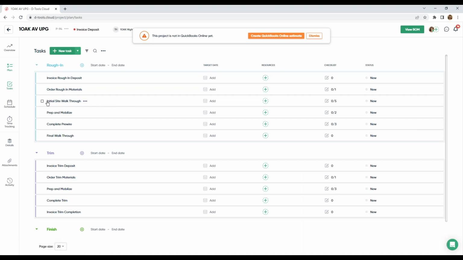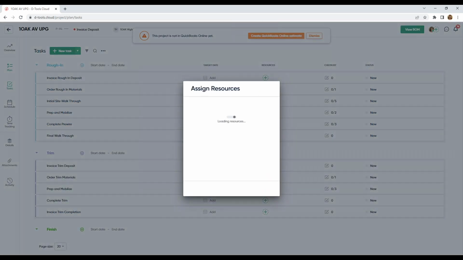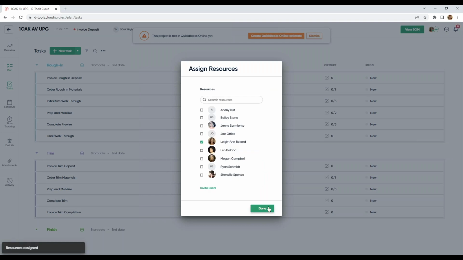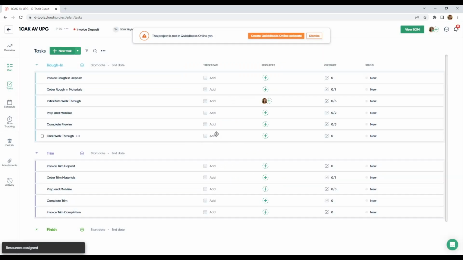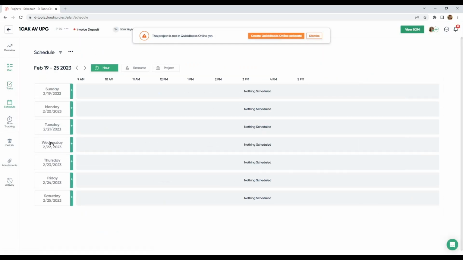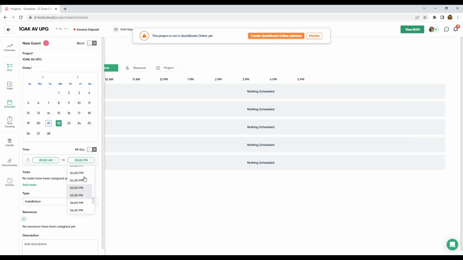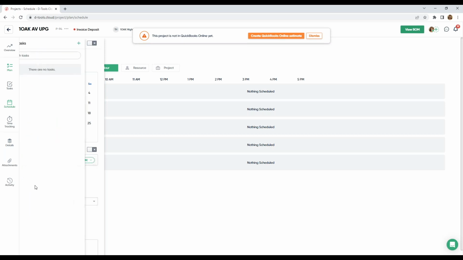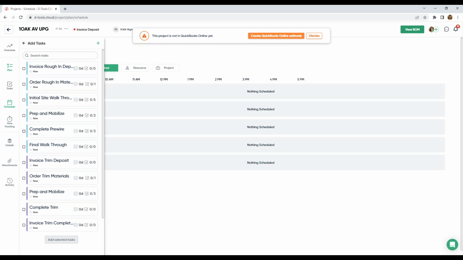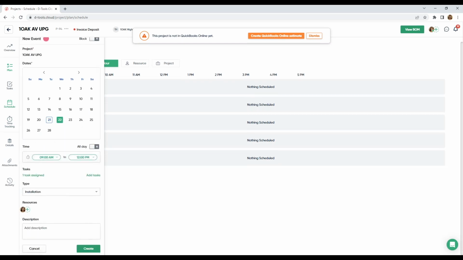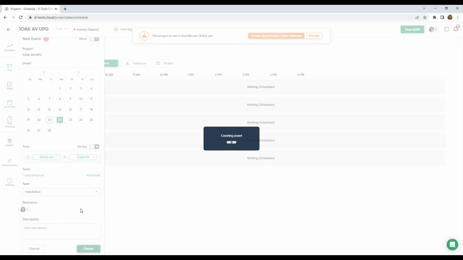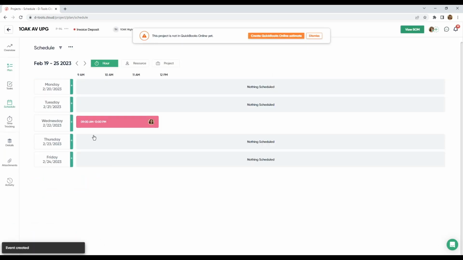All right, so here are my tasks, and I'm going to go ahead and assign a resource. All right, and we're going to put it on the schedule. So tomorrow from 9 to say 12, we're going to send LB out, and that was this task. My resource has been pulled over, and I'm going to create. All right, so from 9 to 12, LB is going to be at ONEOK.